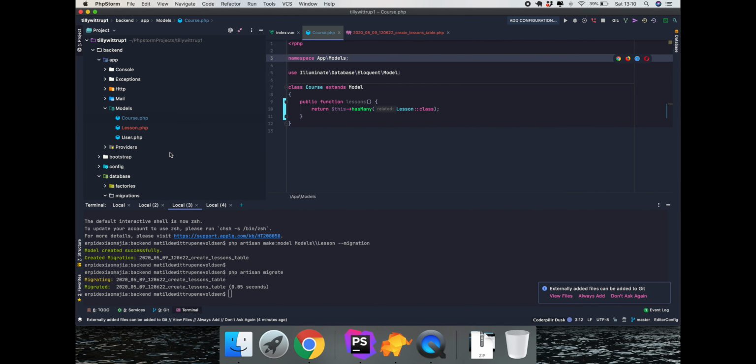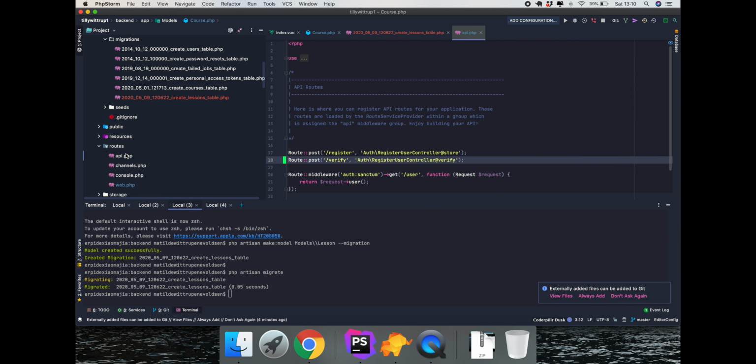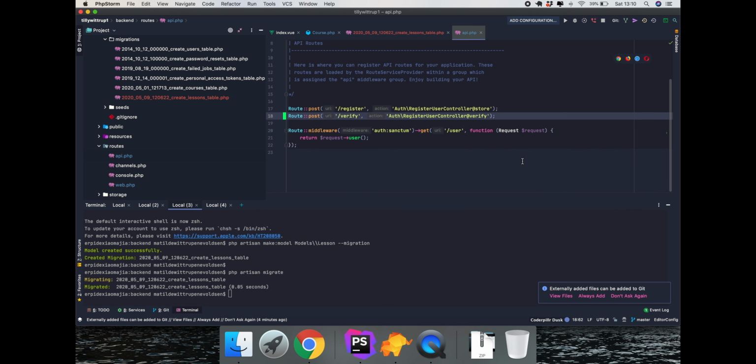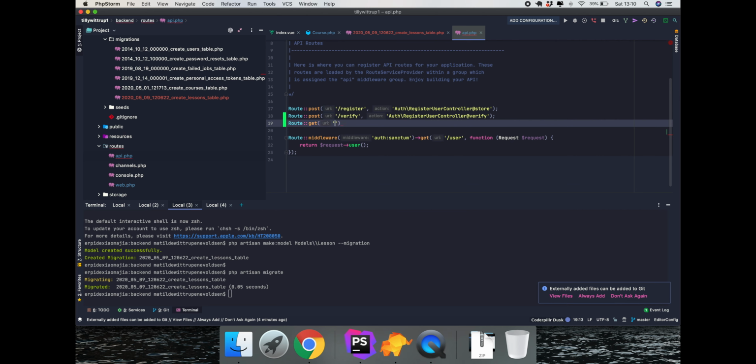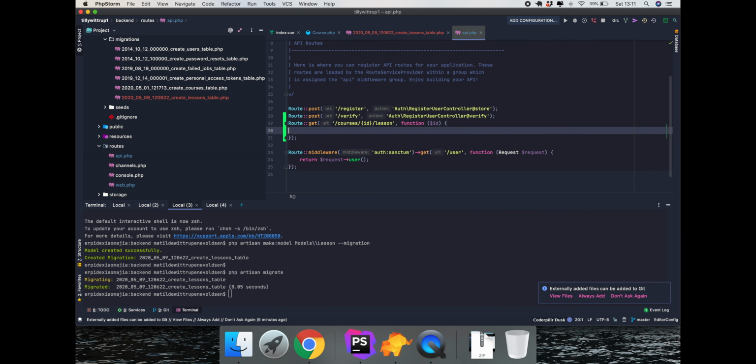And what we want to do to test it is go inside our API here and test this with Postman for now. So we want a GET route, and then we want to say courses, and then lesson, and put in the ID here for the course. So we're just passing through the ID, and then here we want to return a response with some JSON.